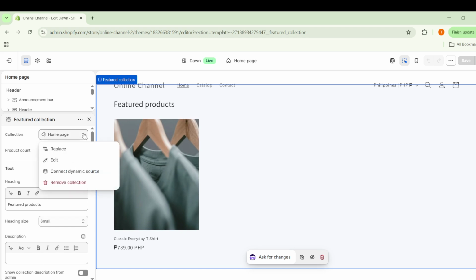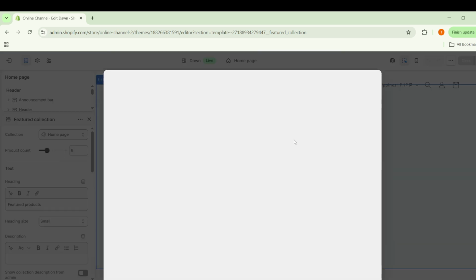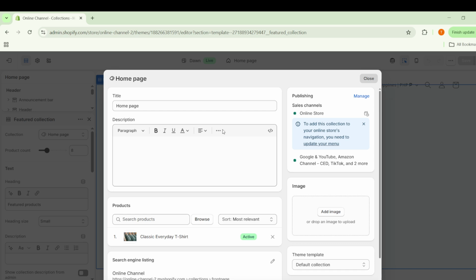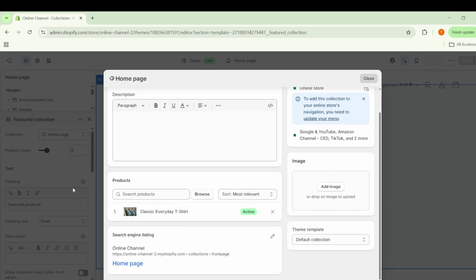Once you are in the editor, focus on the left sidebar. This is where your page sections are listed. Scroll until you find the section labeled Featured Product. Click on Featured Product so its settings become active. This is important because the right side panel only shows options for the section you have selected.